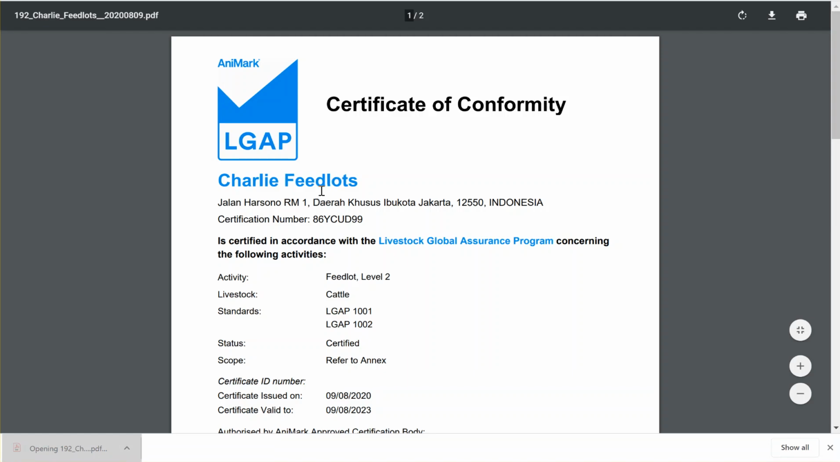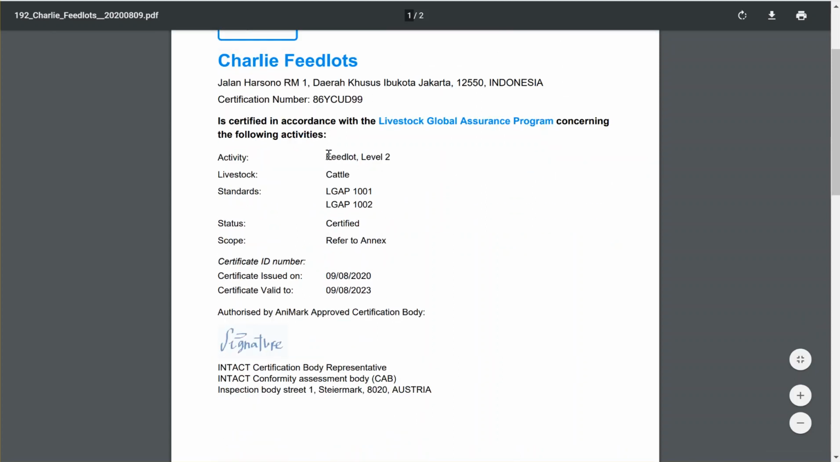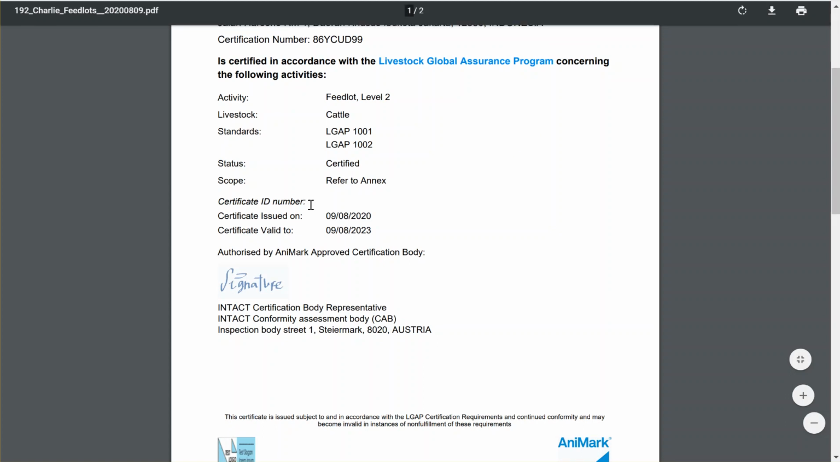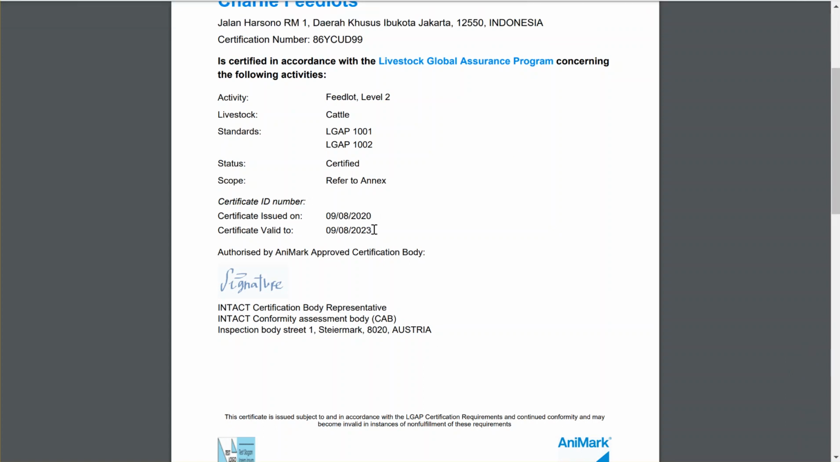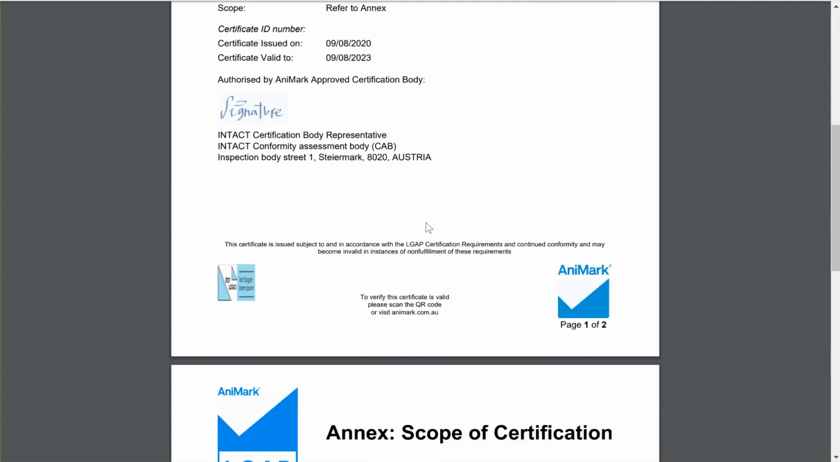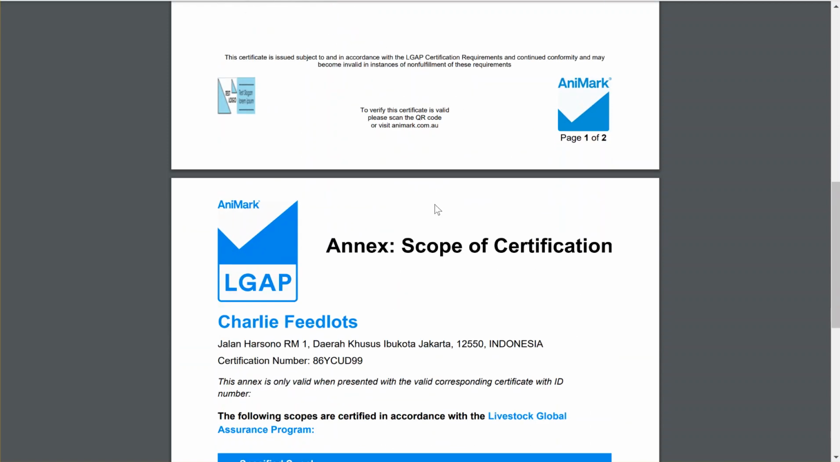It will download a copy, and you can just check to make sure that all of the information is there and correct. So we have the name, the address, the certification number, their basic activities, what livestock they handle, what standards they've been certified to, their status, and their scope is on the annex. The certificate ID number will be generated once we approve the certificate, and then we have the valid until and the issued on dates here. The certification body details will be included here as well, and the QR code will appear here once the certificate has been approved.